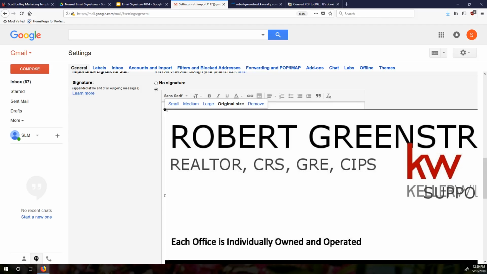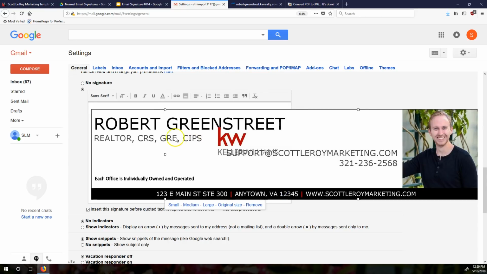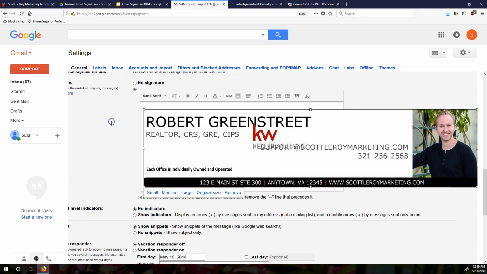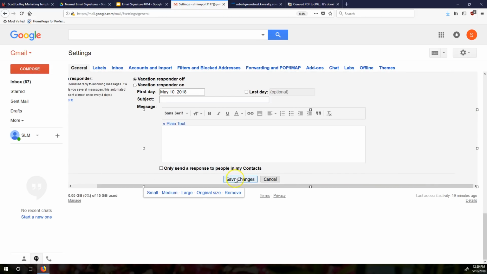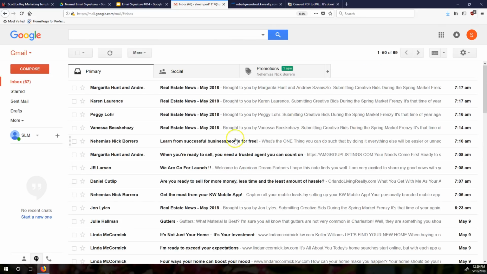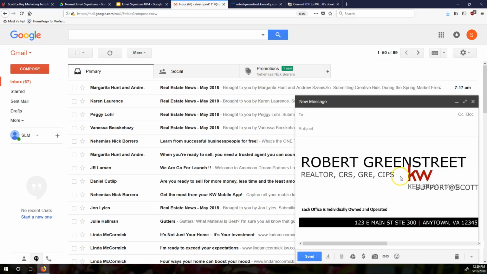So we're going to click this corner control handle and just drag it down to be exactly the size that I want. That's still a little bit big, going to make it a tiny bit smaller. There we go. Now that's a good size for my signature there. Once it's the size that you want, you're going to scroll to the very bottom of this page and click Save Changes, and then it should take you back to your inbox. So now when you compose a new message, you should see that signature in place there.